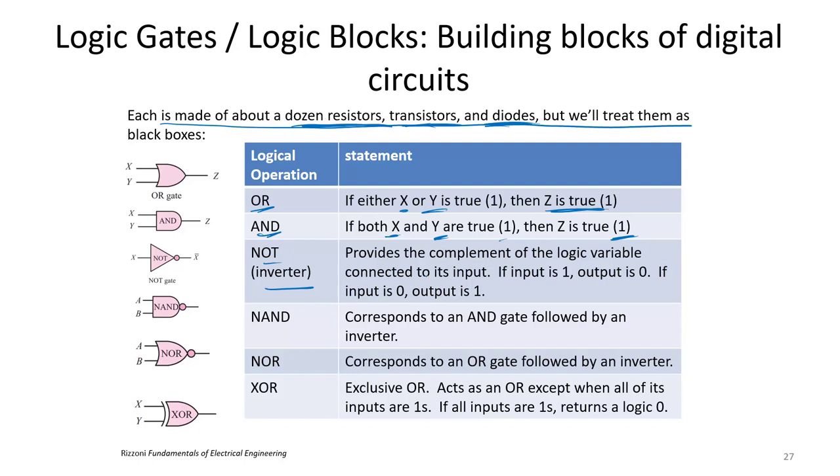So for example, NOT will reverse the logic variable. And then, of course, we have NAND, NOR, and exclusive OR, where these are the AND or OR followed by an inverter.